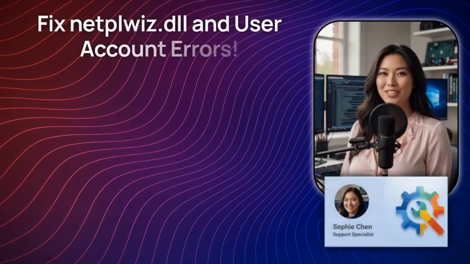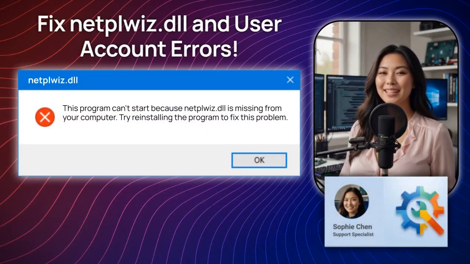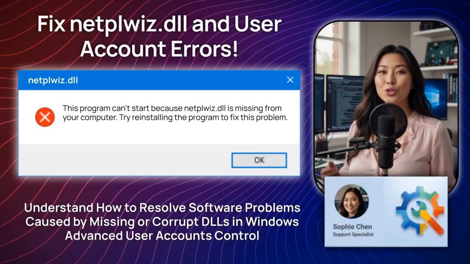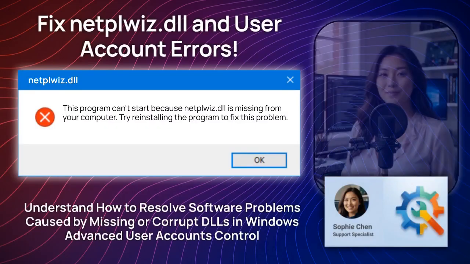Need to fix the Networkplace Wizard Library DLL? I'm Sophie Chen, a senior Windows support engineer, and I'll walk you through the professional restoration of this core file.